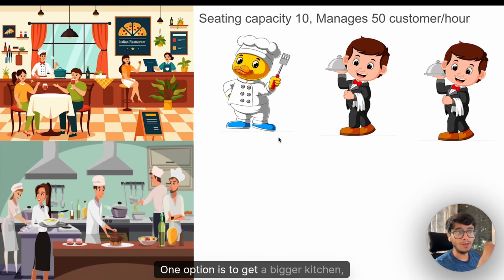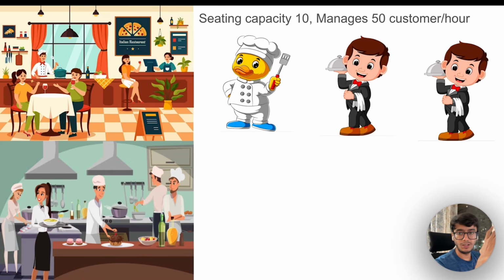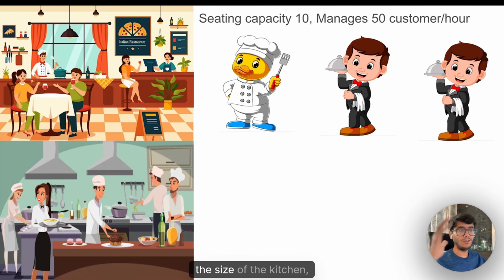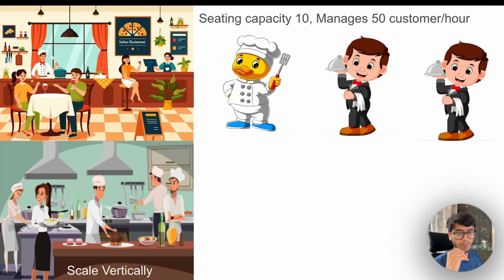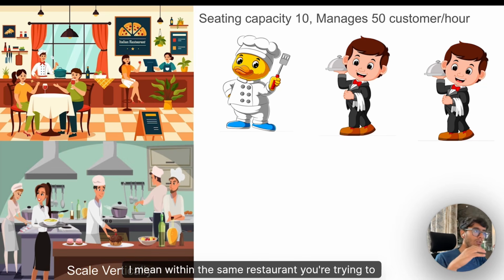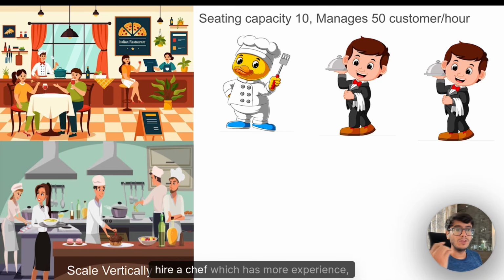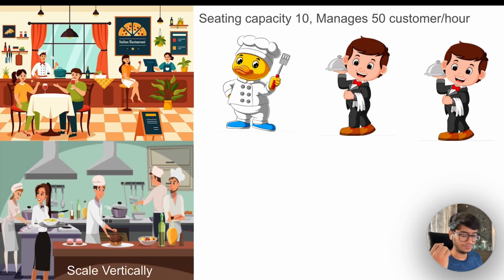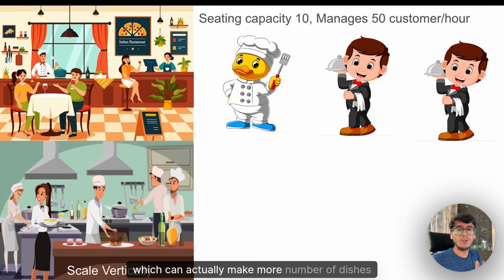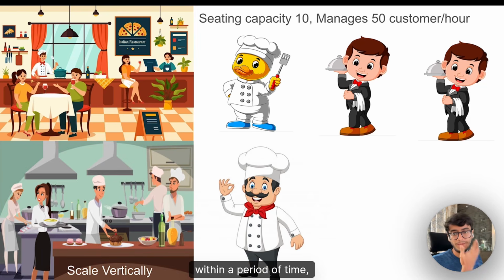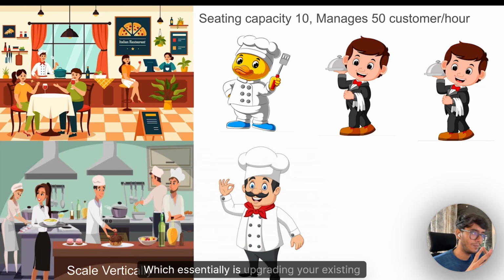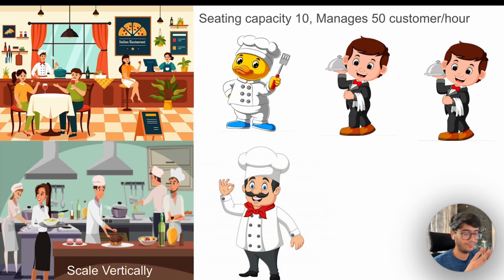One option is to get a bigger kitchen, right? You increase the size of the kitchen, which essentially means you scale vertically. I mean, within the same restaurant, you're trying to buy a bigger kitchen. Or maybe hire a super chef, as in a chef who has more experience, who can actually make more dishes within a period of time, which essentially is upgrading your existing resources.